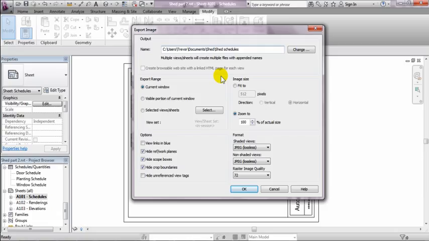And I'm going to use the following settings. I've already set these up, but yours is going to be on Fit To, but you want to change this to Zoom To, and zoom it to 100. So just highlight this number and put in 100. And we're going to use JPEG Lossless and JPEG Lossless for our shadows and our shaded views. And for our raster image quality, we're going to use 72.